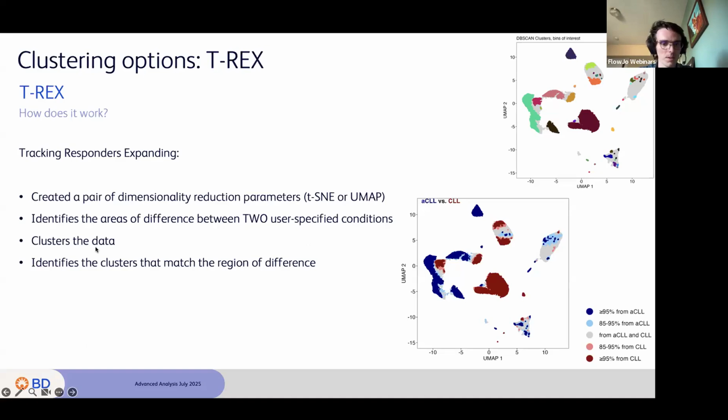Okay, so yeah, it also will cluster the data. It'll cluster these things together so that way we can identify them and look at them further.